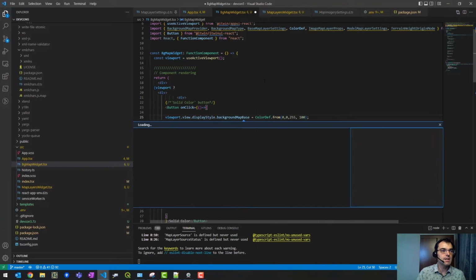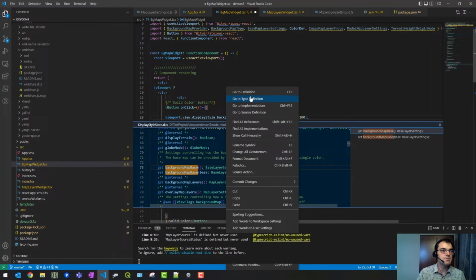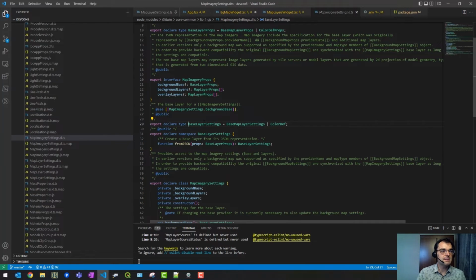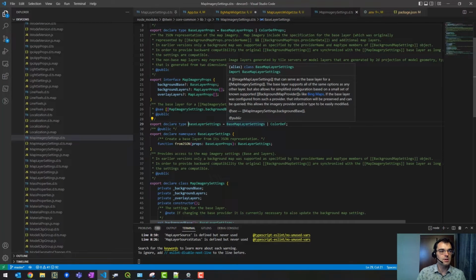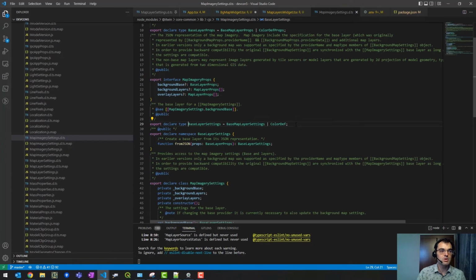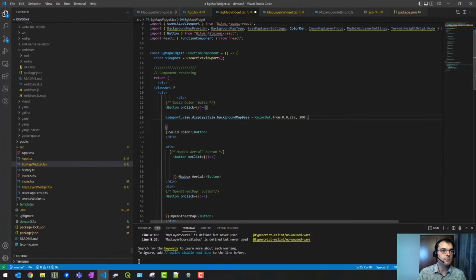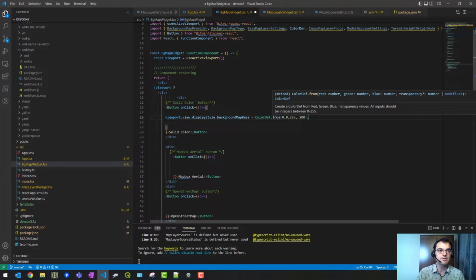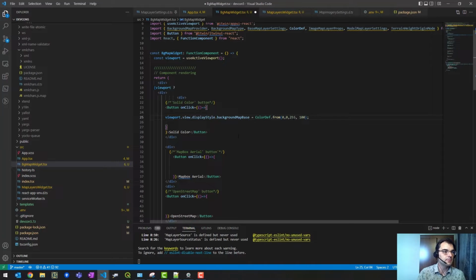If we look together into the definition of this object, we will see that it's defined as either base map layer settings or a color def. So for that button, we will set that to a color def. We simply call the from, and we set the different channel values for the color. So here it's going to be a solid blue color.